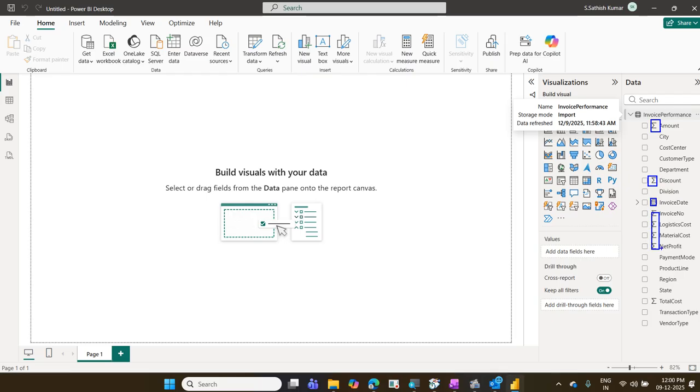If it is correct, no problem. If it is not correct, or I don't find a column, net profit is not there. Some column is missing. I missed out some column. I didn't load it properly. How can I go back to Power Query again?